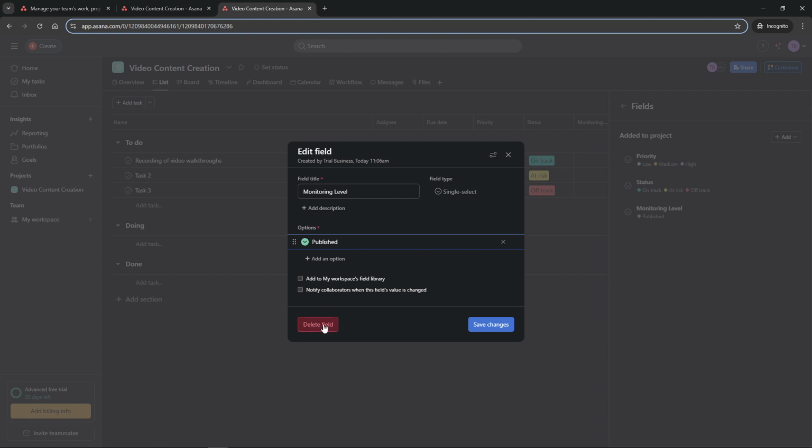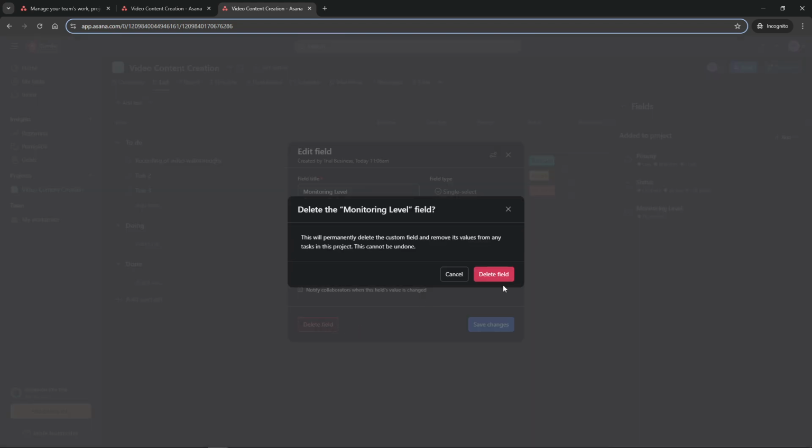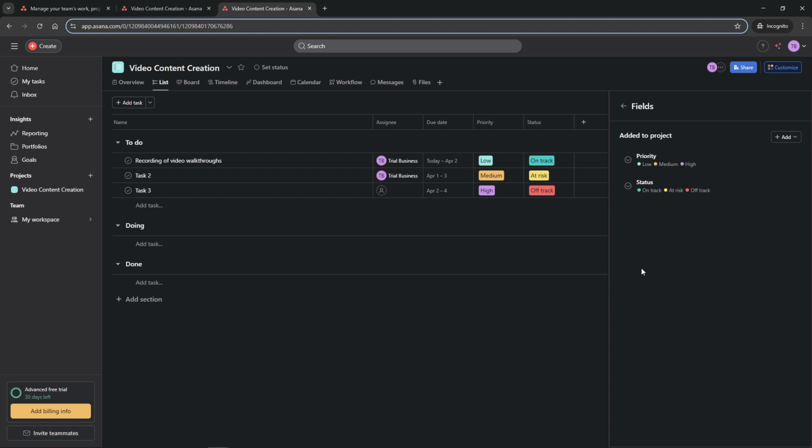Furthermore, it's equally important to educate your team on how to use these custom fields properly. A bit of training can go a long way in ensuring everyone is aligned and using the fields to their maximum potential. And there you have it. These strategies will help transform how you organize projects within Asana, making your workflows smoother and your project tracking more effective.